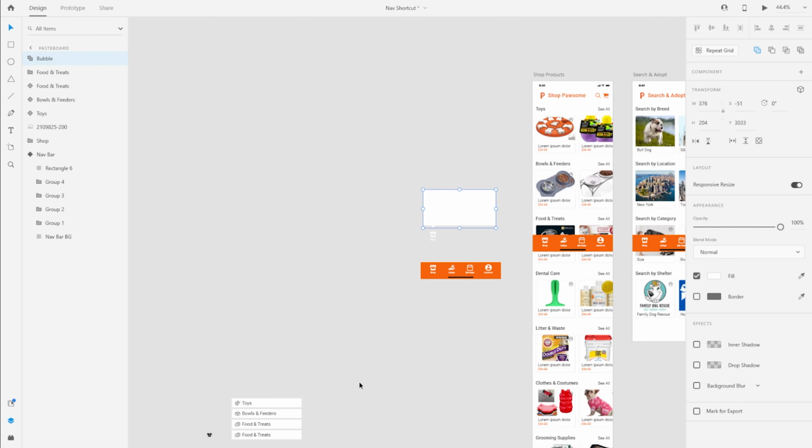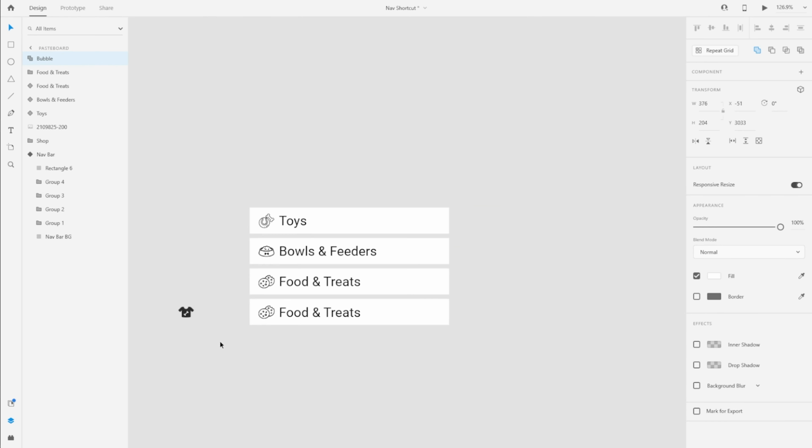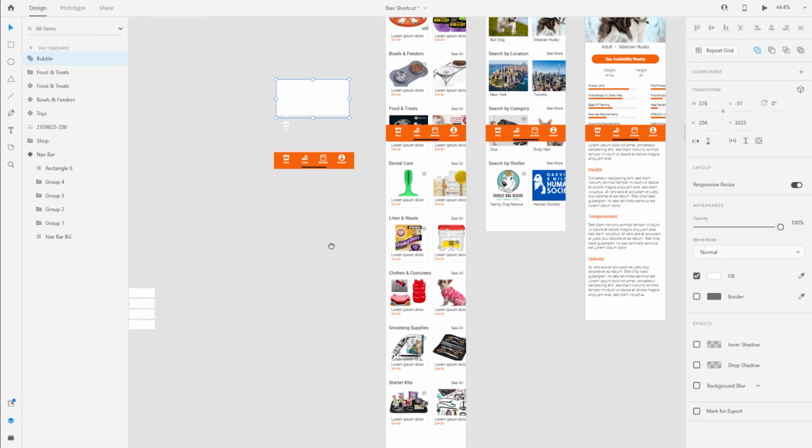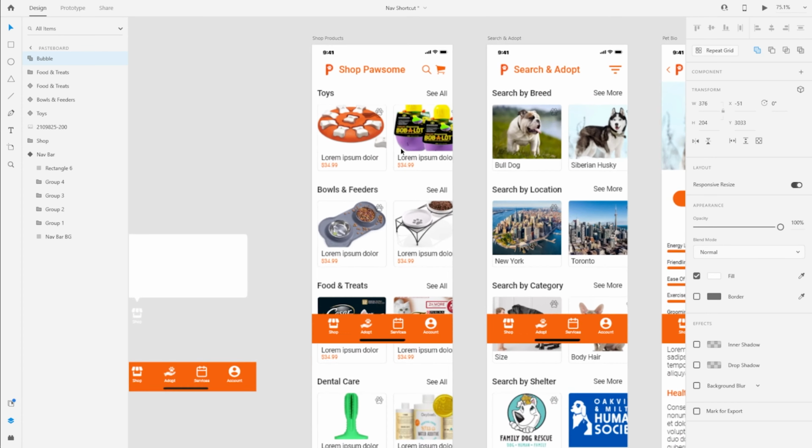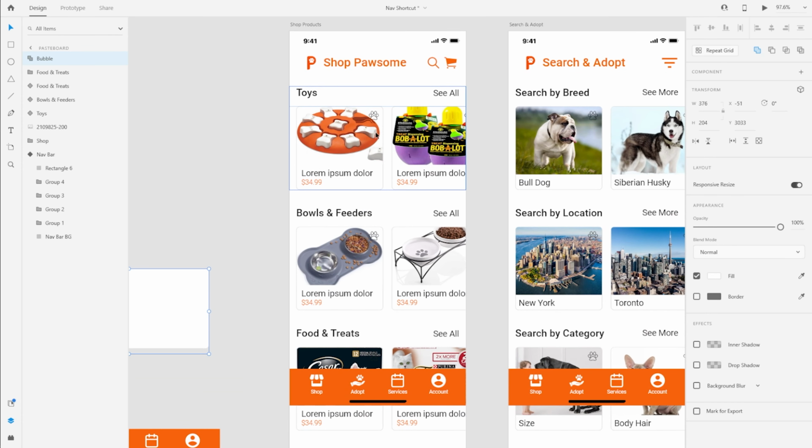shape. And now, zooming out over here, these are some of the items that I want to add on that chat bubble. I've already added 3 items, which are toys, bowls and feeders, and food and treats. I got these options from the list of categories of the products to shop from in my design. In your design, these options may vary according to what you may choose to show there.